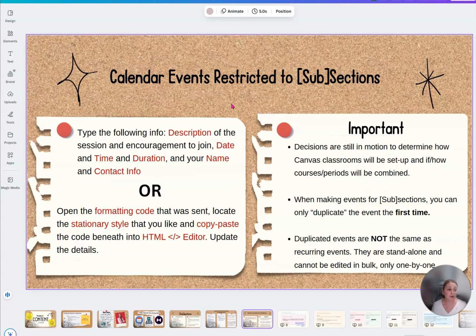So when you do that, you're going to open the formatting code that was sent to you. If you do need that formatting code, please let me know. I'll be happy to send that to you, and I'll show you in the demonstration. You're going to pick the stationery type you like. There's multiple colors that you can choose from. Whatever color you choose, you're going to literally copy and paste the code that is underneath that. You're going to go into the HTML editor on Canvas, and then you're going to update the details there.